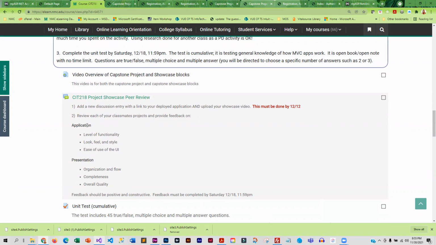Okay, and then you'll have a week to review everybody else's projects. Since our class is small, all of the projects that were submitted on time you should review, and you'll just reply to their posting. And some things to look at for the application would be the level of functionality, the look, feel, and style, the ease of use for the user interface, and as far as the presentation, the organization and the flow, the completeness, and the quality. Those would be things that you could take a look at when you are doing your review. The reviews all need to be done by Saturday the 18th because that is the end of the semester.